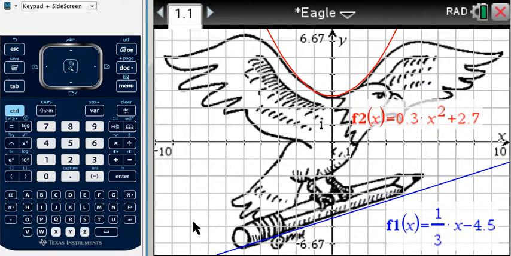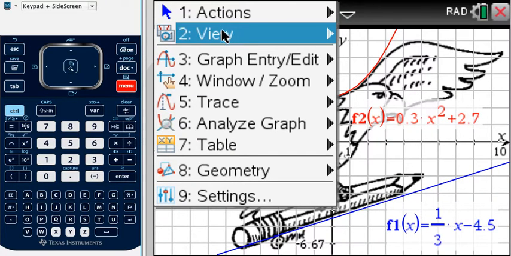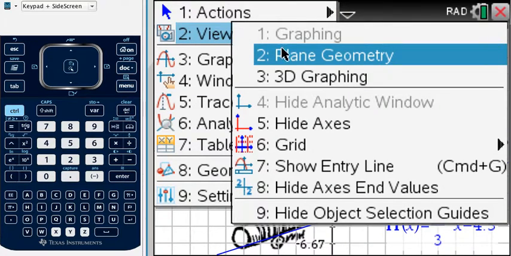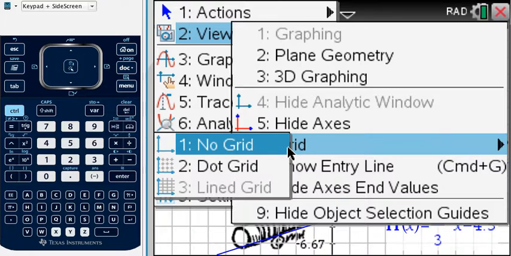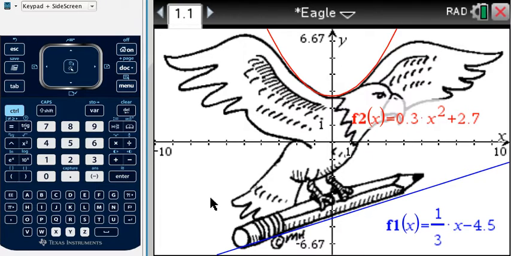Now there's sometimes when you're working on your project that you want to be able to turn these grid lines off. You want to get rid of them so it's not so busy on your calculator screen. It's super easy to turn them off. You go to Menu, go to View, and right here where it says grid, you can just do no grid and it gets rid of the grid.